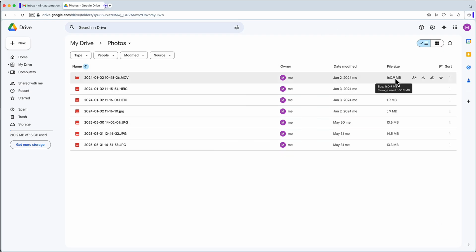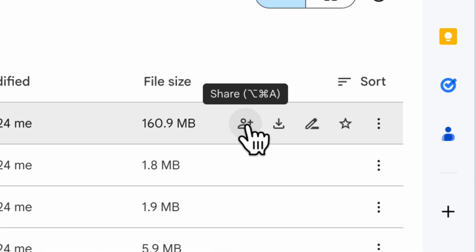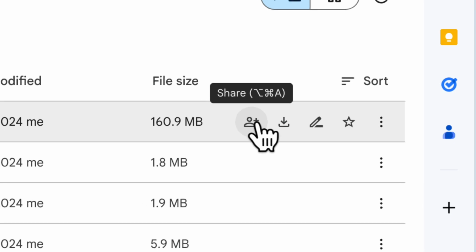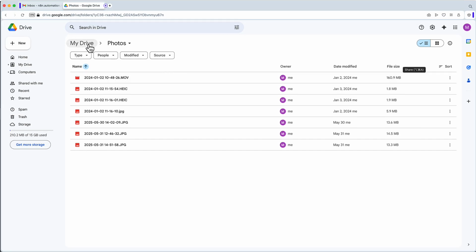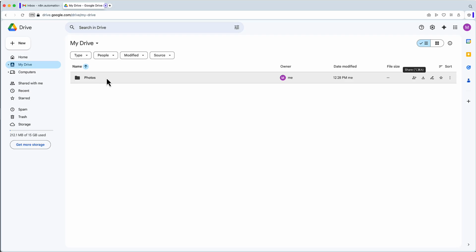Now the upload is completed, I can close it, and I can see all my files are here with the sizes. You can see the storage has changed, now I have 210 megabytes used. And if I wanted, I could share each individual file from here. You can see that little person with the plus, and it says share. That's what I could use if I wanted, but instead I will go back and I will share that entire folder with all the files inside.